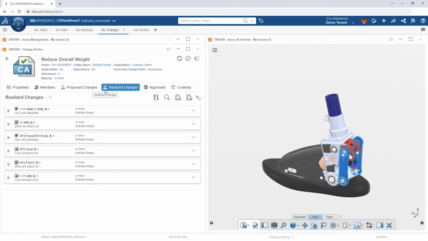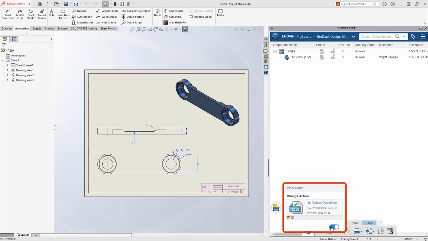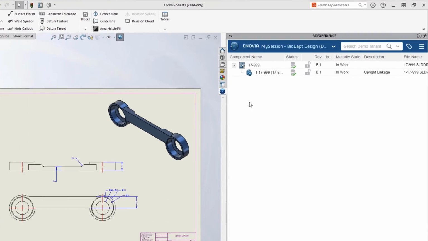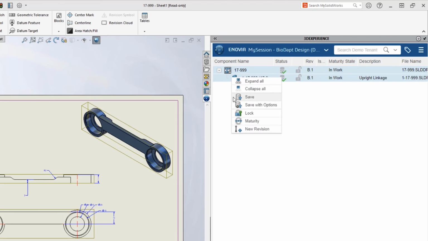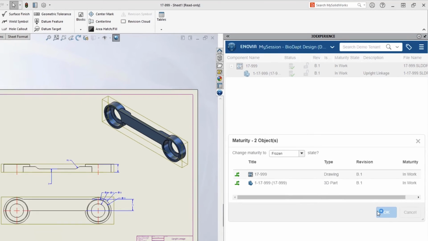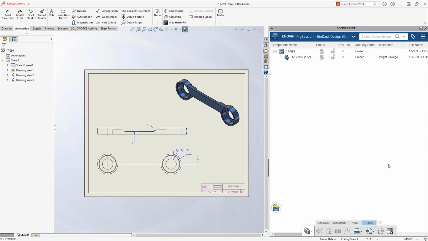The change action now provides the needed permissions for any change to the design it's connected with. In order to make the design changes, Eric simply needs to work under the change action by clicking on the helmet inside of SOLIDWORKS, and it turns yellow indicating it's activated. With material now removed from the linkage, Eric will now set the design status to frozen to indicate that it has been reviewed by the team. Eric updates the change action directly from SOLIDWORKS.